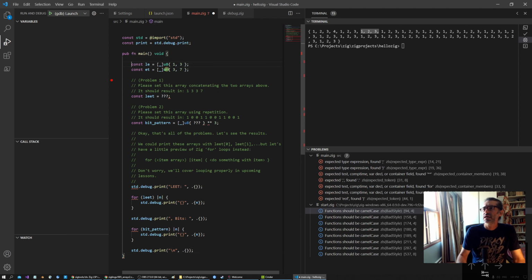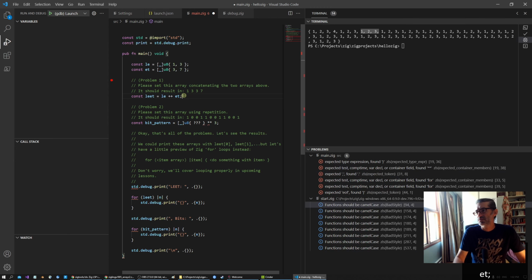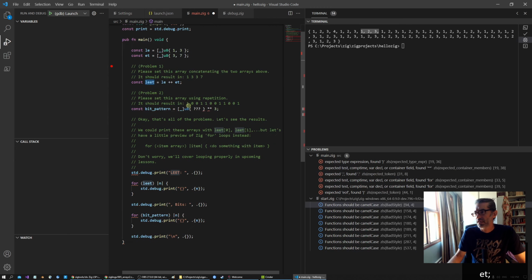Okay, so we have LE, it's this, ET is this. Problem 1, please set this array concatenating the 2 arrays above. Okay, LE plus ET, so it's going to be lead. Okay, bit pattern.